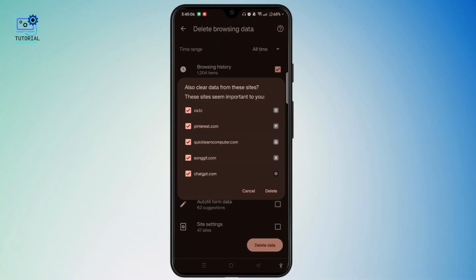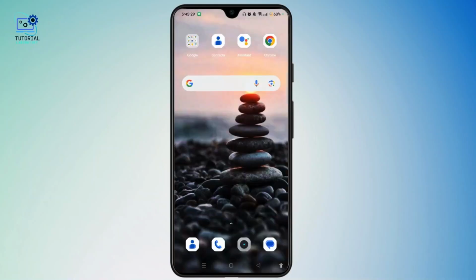Now you can select the delete icon at the bottom right, and after that you can confirm. You can even delete the individual entries, which is optional. And to remove a specific website, you can tap the X next to each entry. And that's it. You will now successfully clear all your Chrome search and browsing histories on Android.